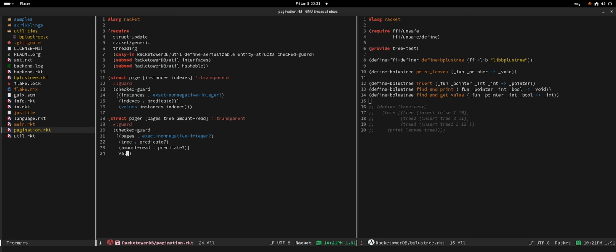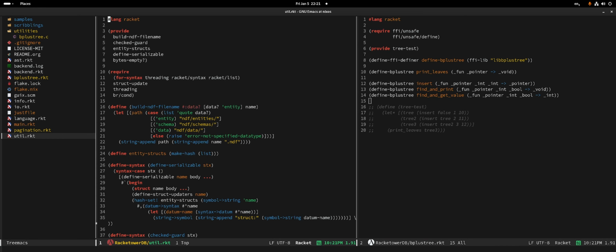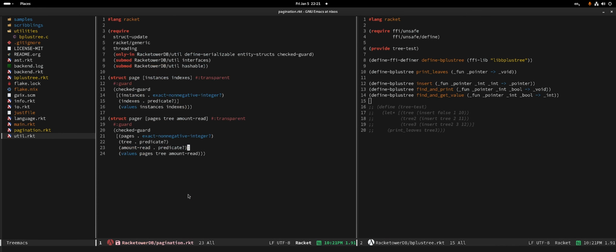The amount read is probably an integer, right? Yeah, that's the easiest one. I already also forgot. It's exact non-negative integer. Oh, it's already there. Okay, exact non-negative integer. You gotta love Racket numeric predicates. They're so specifically worded. That's nice. We don't have any doubt about what's happening. That's cool.